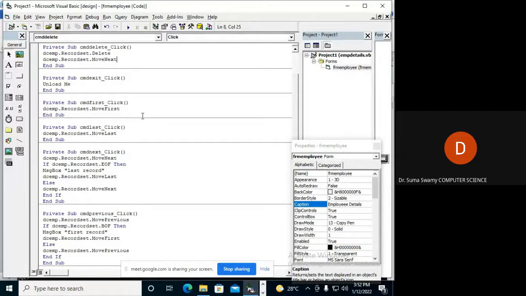Yes, ma'am. Okay. So similarly, we will be using one more control called the ADODC control. I will show you which control I am going to use and how to use it, and then I will show you the code which you have to use in that particular form. So you have to add one more form.